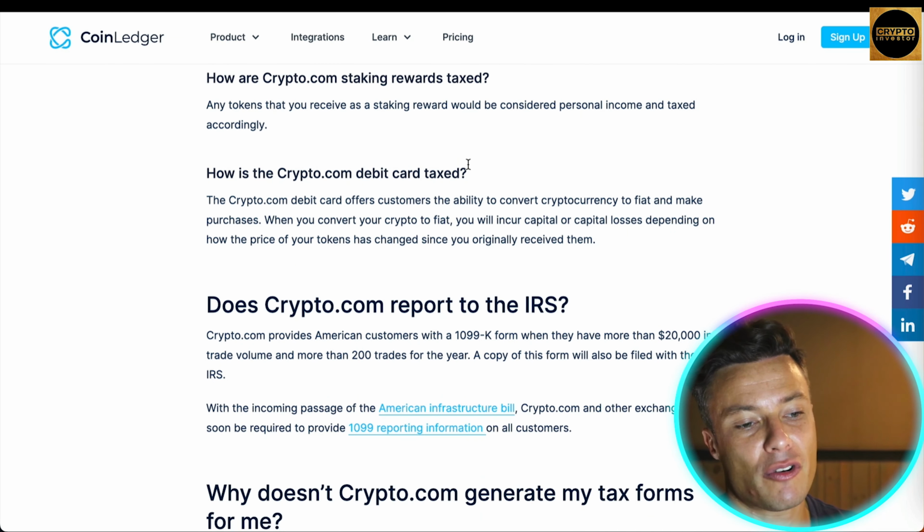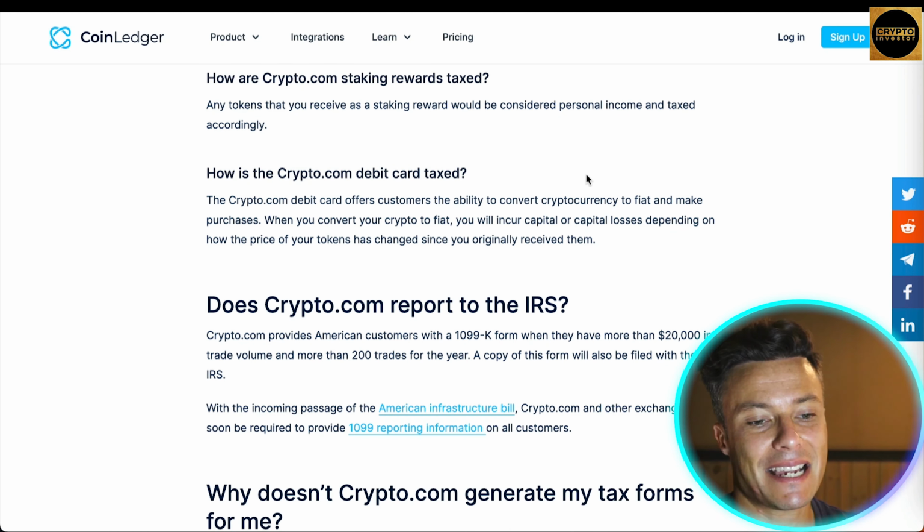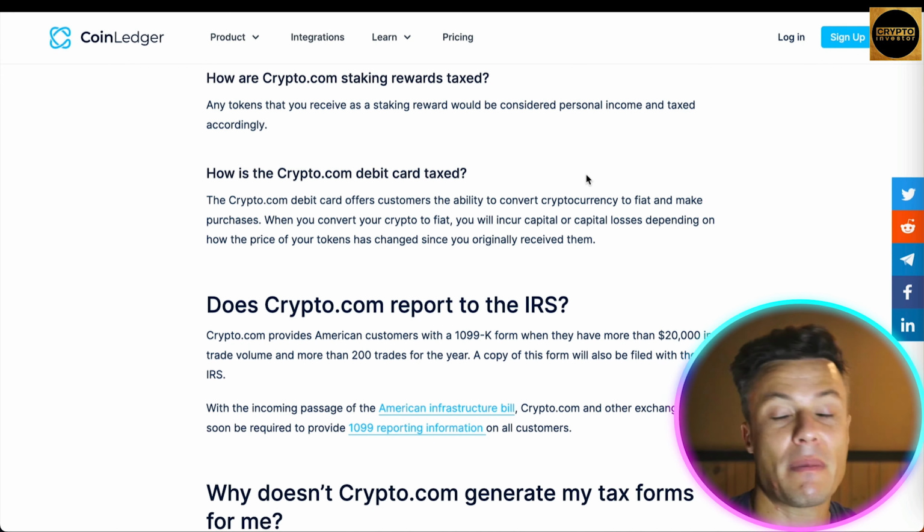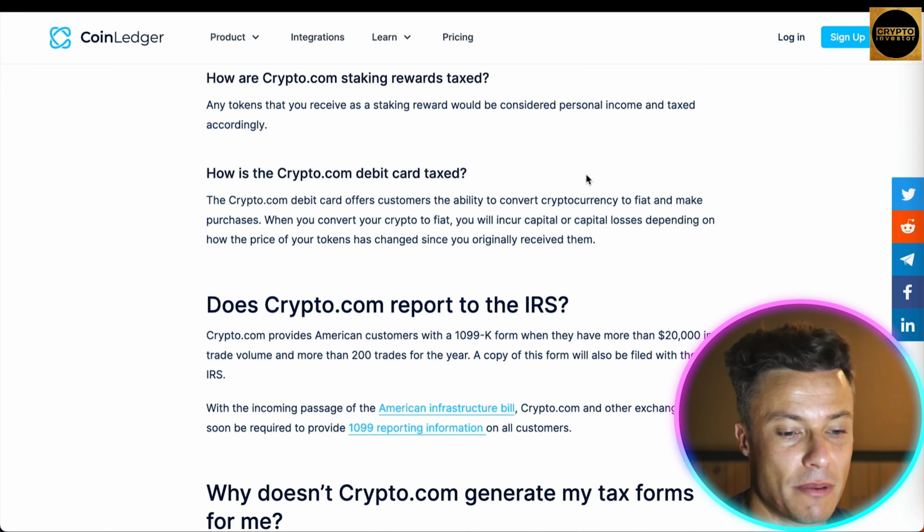It also tells you how the crypto.com debit card will be taxed. So if you've been spending debit card money, or you've been making cash back or something like that, it's all going to be taken into account here.